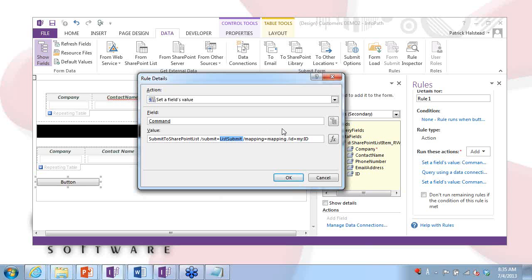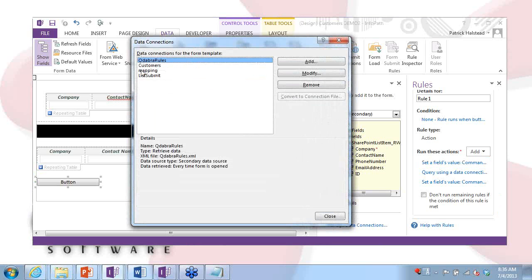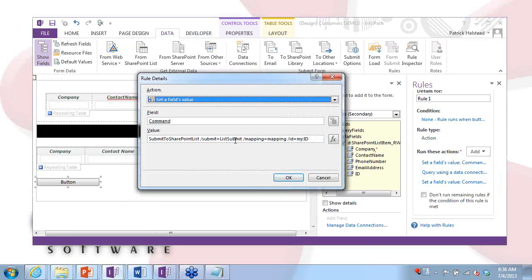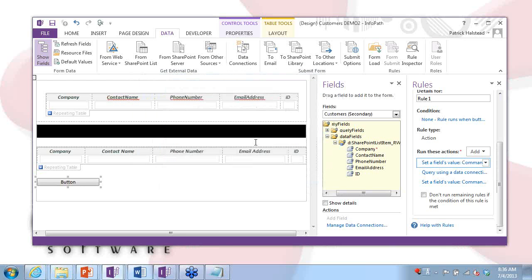Hopefully that answers your question. I'm sorry that I don't quite understand it. But yeah, those data connection names are important. The mapping is important too. We're using the mapping and the list submit names. If those were named something different, this command wouldn't work, right? Because it wouldn't find those data connections. So there is a slight binding there, or a tying between the command here and those actual names. But it's pretty easy to change. Obviously, you don't have to have Visual Studio to go in and change it.